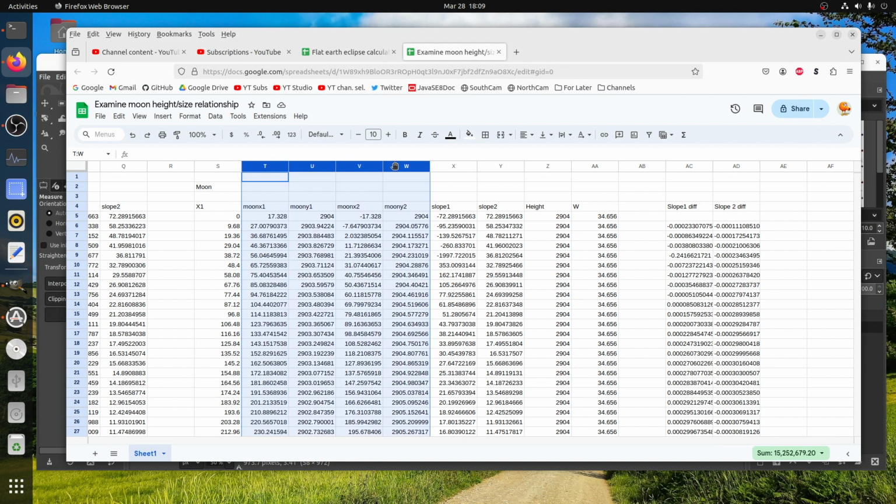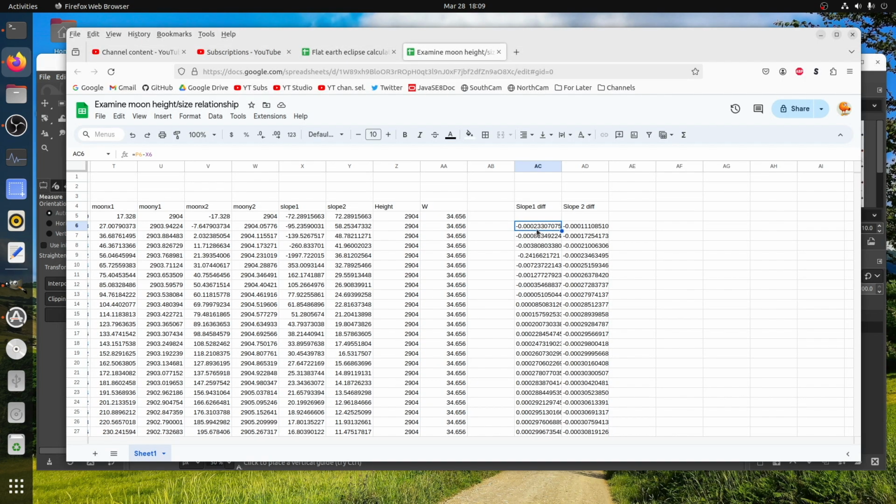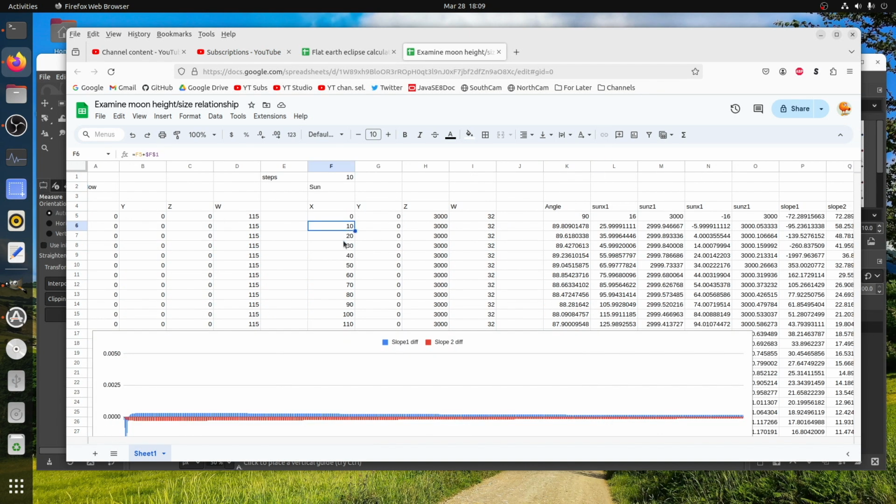I did something similar for the moon. In this case, I assumed a fixed height and a fixed diameter for the moon. That let me calculate these slopes up to here. And then finally, I subtracted the moon's slope from the sun's slope on either side. And I essentially repeated it for every 10 miles where the sun is not directly overhead of this point.